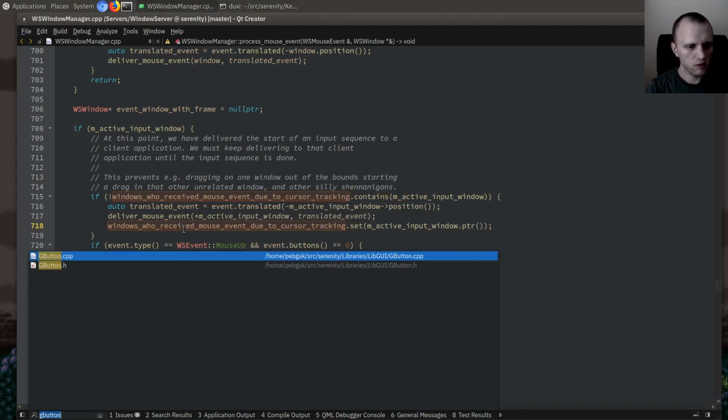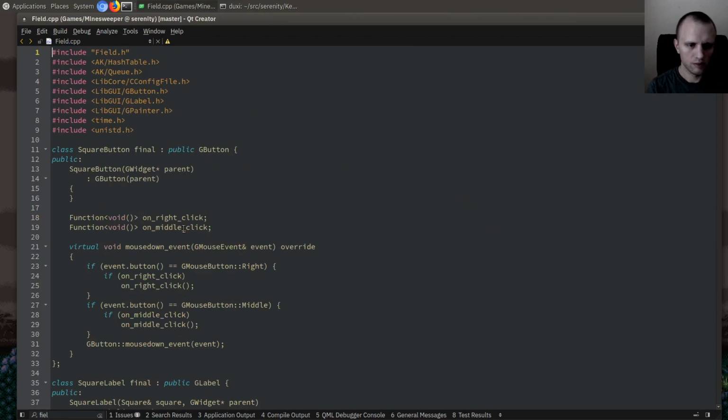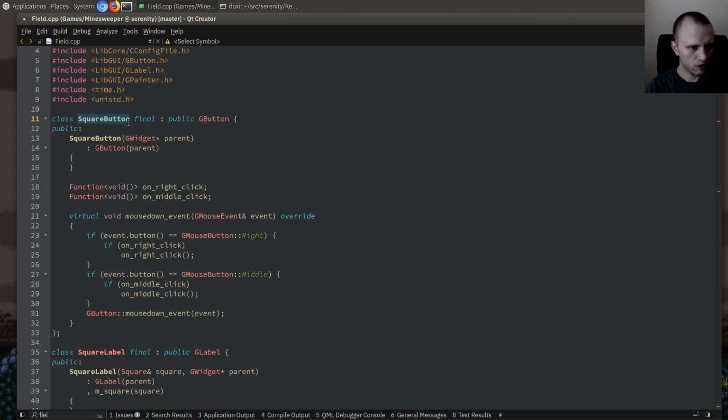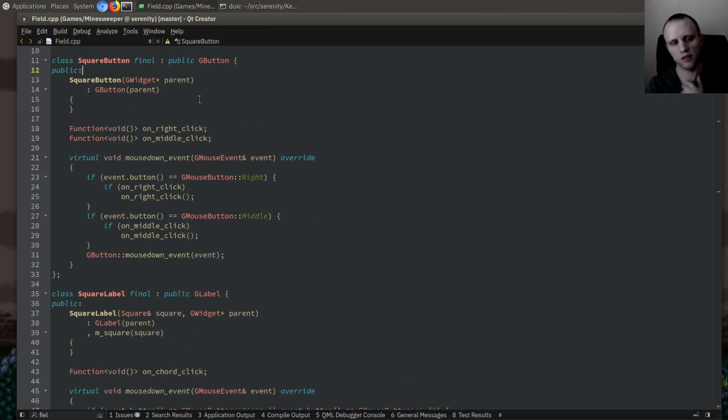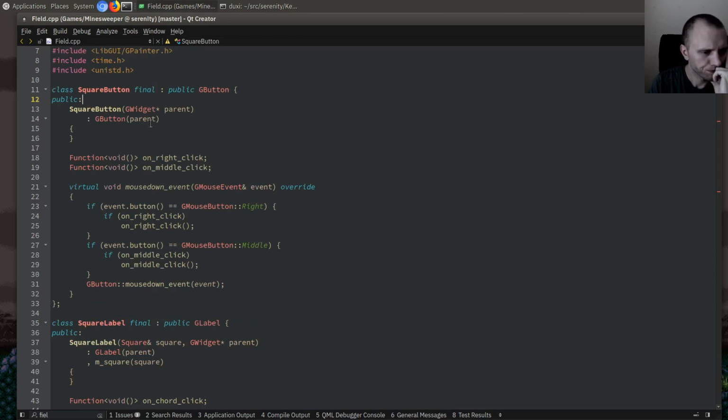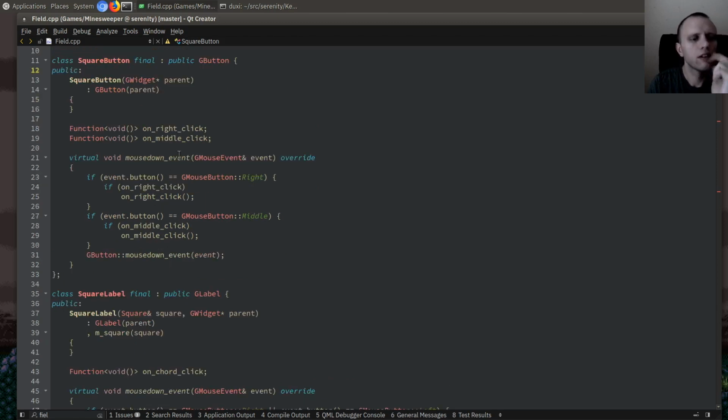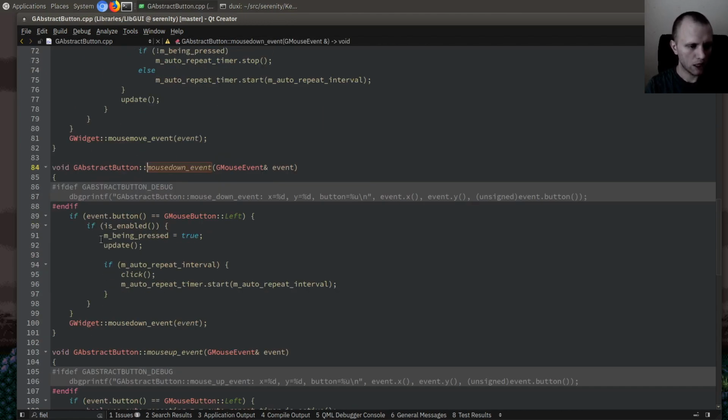So let's find out what's going on. So these are square buttons. That's what they're called. They're a subclass of G button that we use in this Minesweeper game here. I don't know if I've been showing the Minesweeper source code in some video. I don't remember. So let's see. When we get a mouse down on a square button, then in this case it's the left one that I'm clicking, so we're just going to pass through to G button mouse down event, which indicates it's the left mouse button.